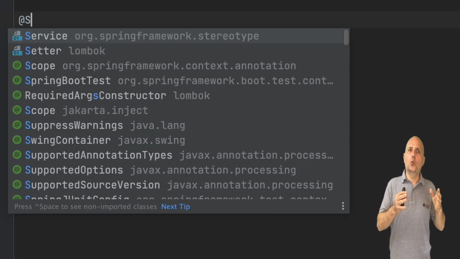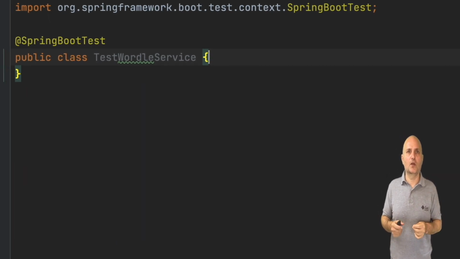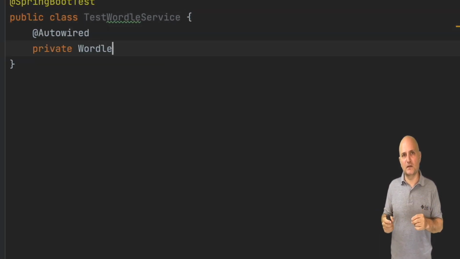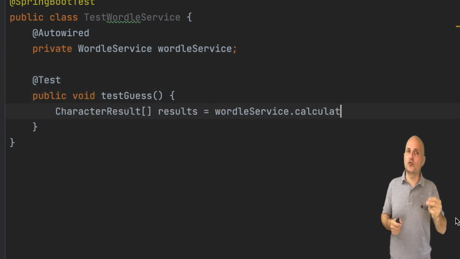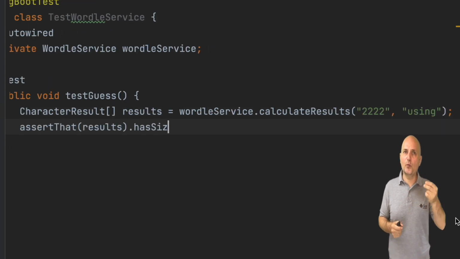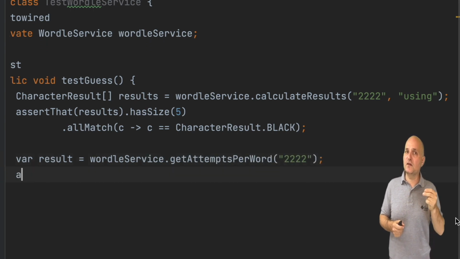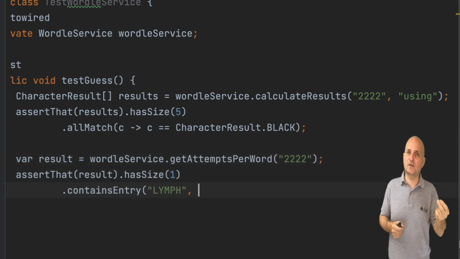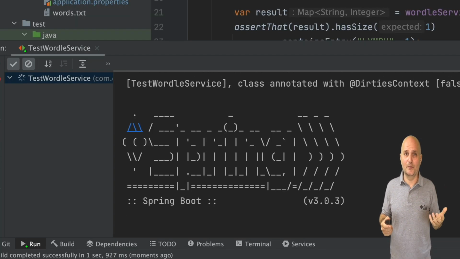To start, we will create a new test class called test Wordle service and annotate it as Spring Boot test. The test is simplistic. We invoke the calculate result method and expect it to return the right result. We also make some assumptions related to get attempts per word. The test is also a bit broken since it expects the word will always be lymph. This is something we should fix later on, but let's run the test and see how we're doing.